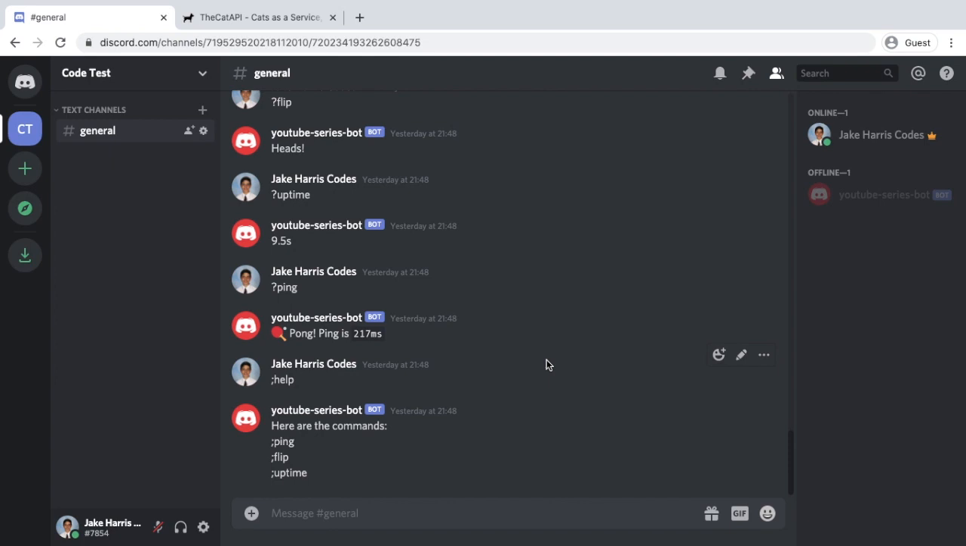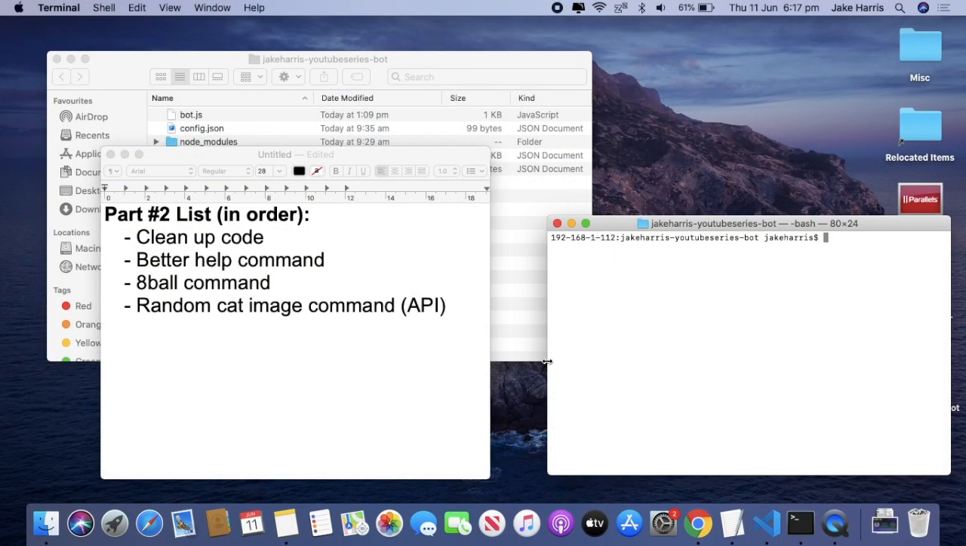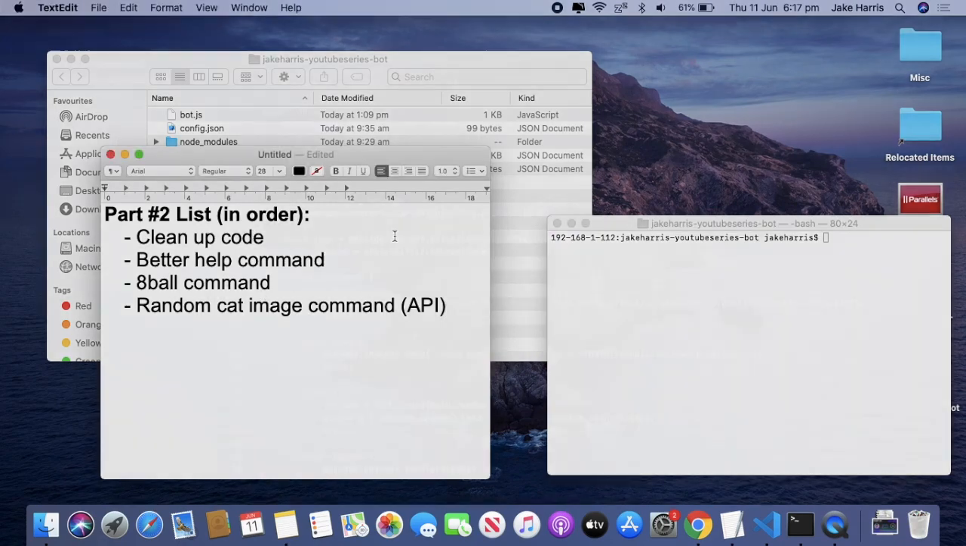Now, for this video, I've put together a list of what's going to happen. So, we're going to clean up the code, we're going to make the help command much better, and we're going to add 2 new commands, an 8-ball command and the random cat image command which uses an API. And these will be in order as well. So first of all, let's clean up the code.